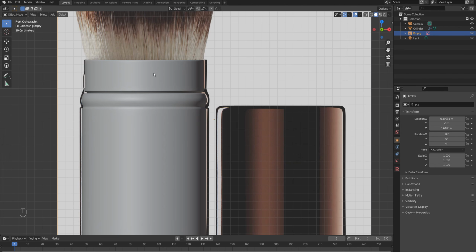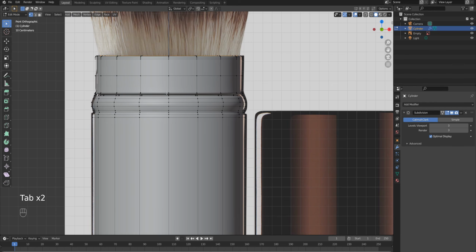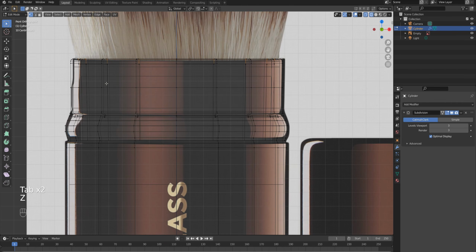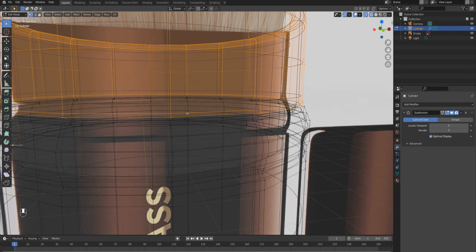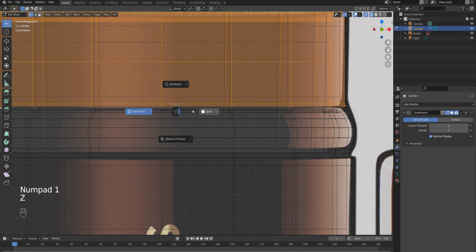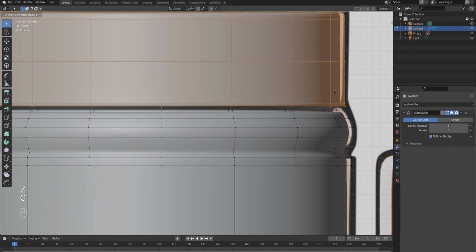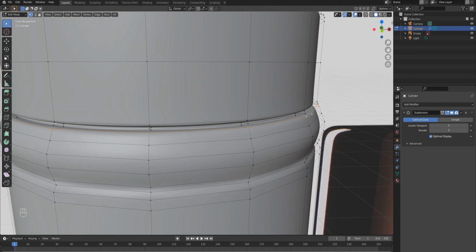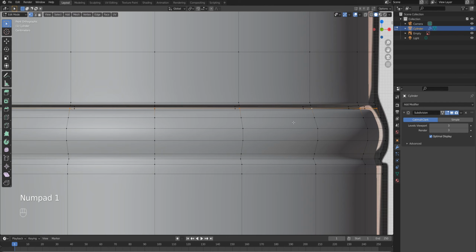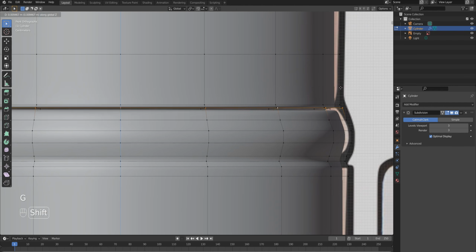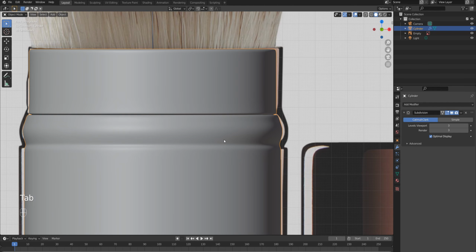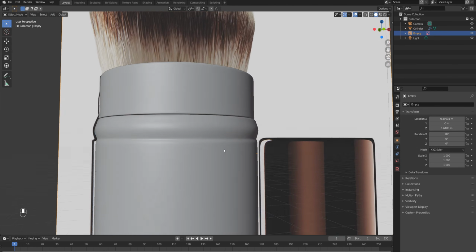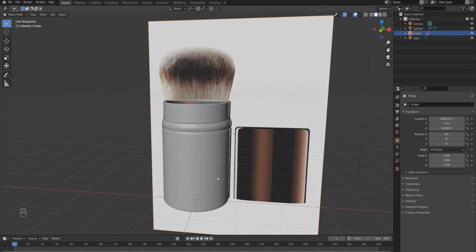Probably I want to put this part a bit lower, so Tab to enter the edit mode, wireframe mode, and I'm going to select these vertices. Make sure that you don't select unnecessary vertices, and then I'm going to switch back to solid view, GZ to move it down like this, and I'm going to select this loop, get back to front view, and GZ to move it up. So yeah, something like that, I guess. All right, that looks good to me.